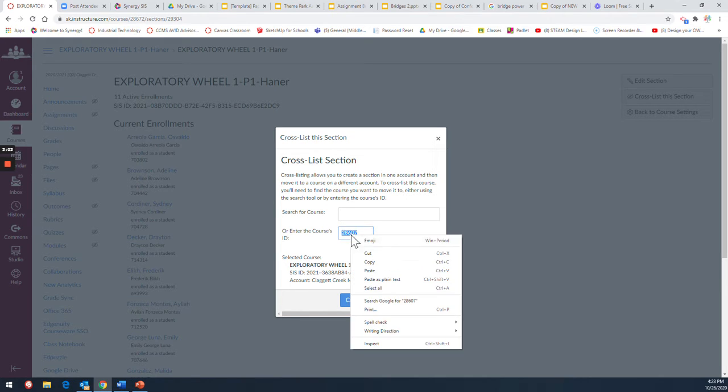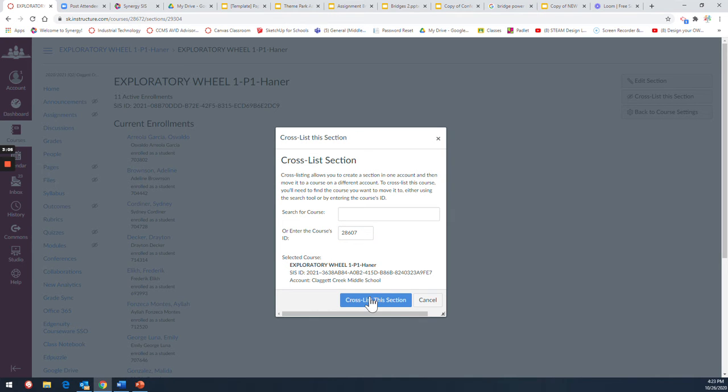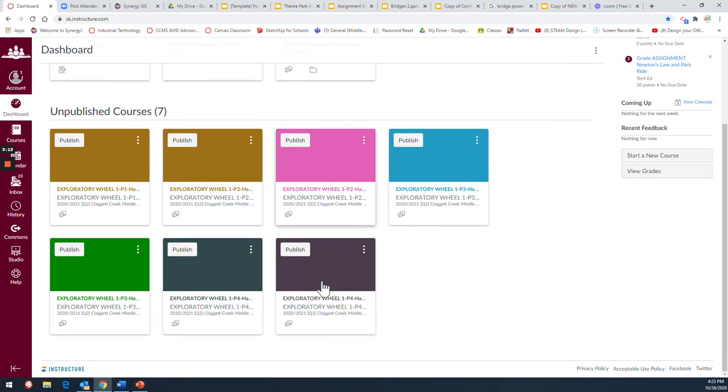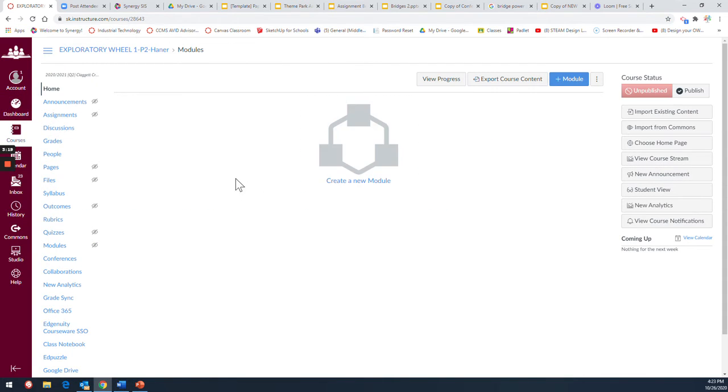And you might right click on it and copy it. That way you can do it for all of them. So I'll say cross list. And it's been cross list successful. So we'll go back to dashboard. And we can see that one's done. So let's go to period 2. I don't like how they look exactly the same. And we're going to go ahead and cross list this one.